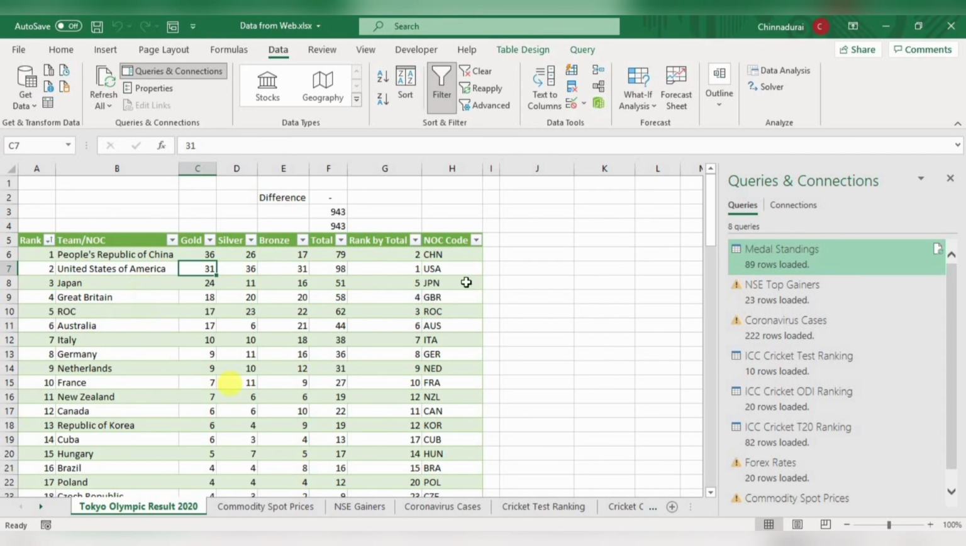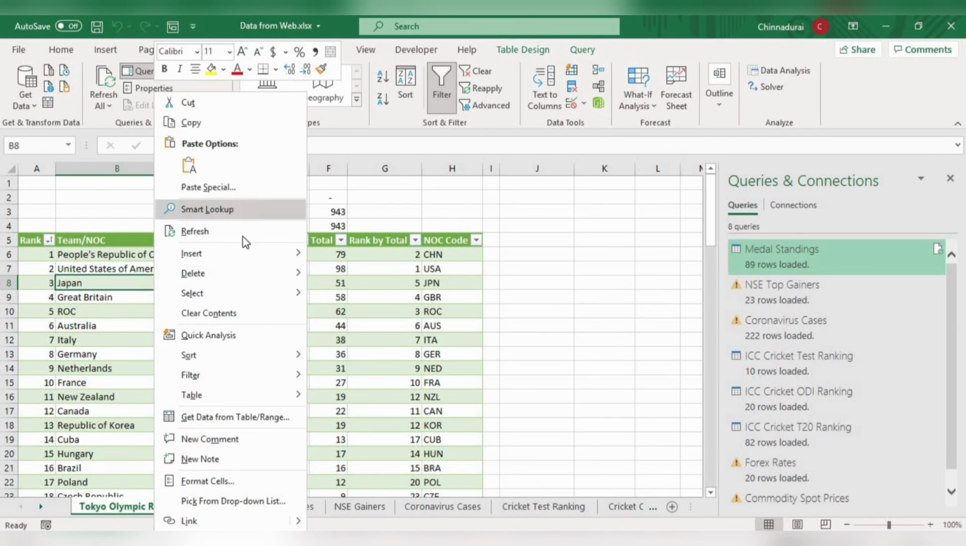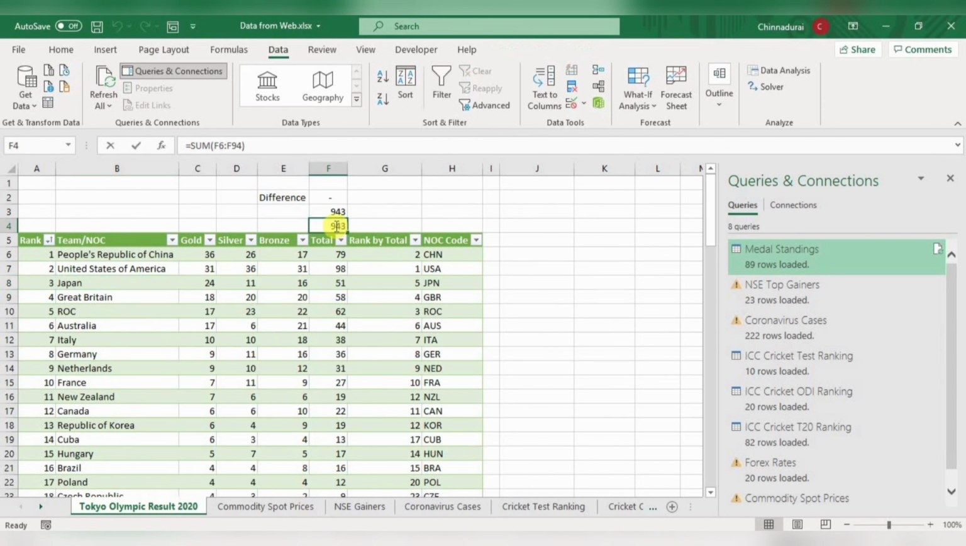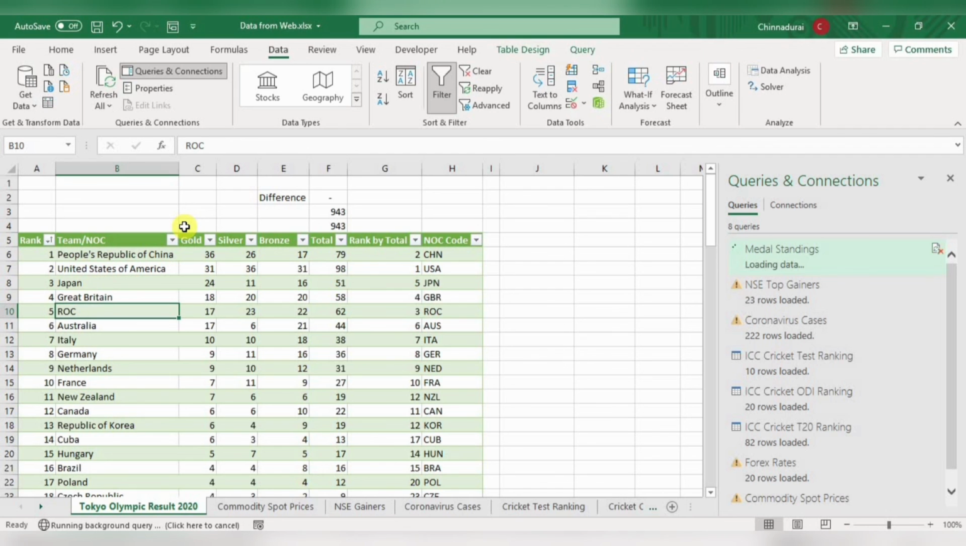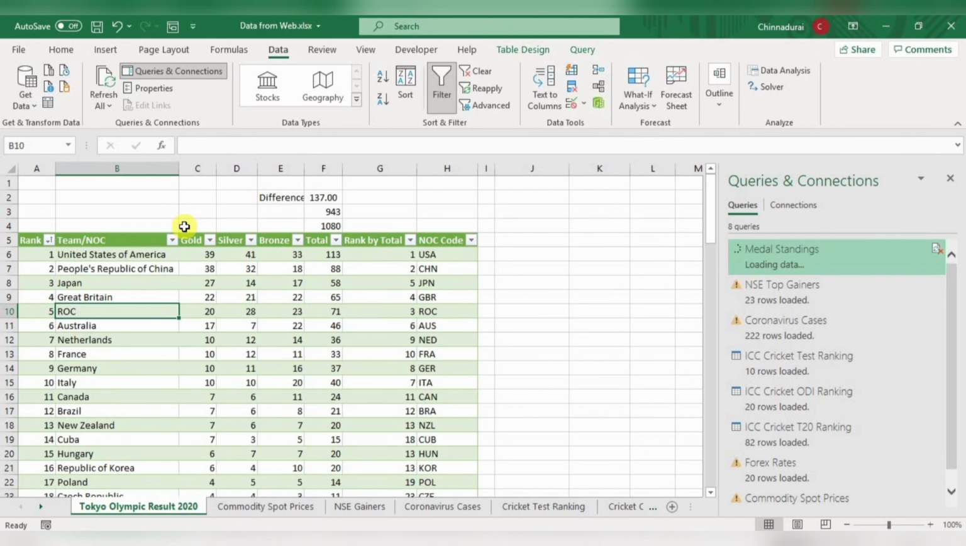Now when I give refresh, I just have to select, right click, refresh. Now you can see the result. I have mentioned the total also for your reference, and I have copy pasted this one. So if anything got updated, you will see how many medals have been added after Friday. Refresh. Now the data is getting refreshed. It will go to the web browser and pull whatever information we currently have.